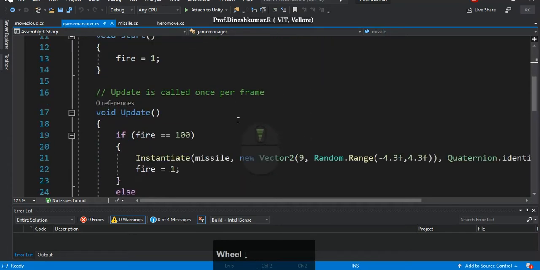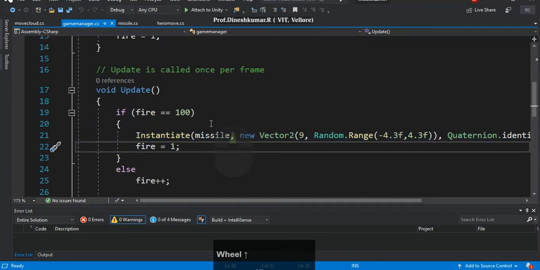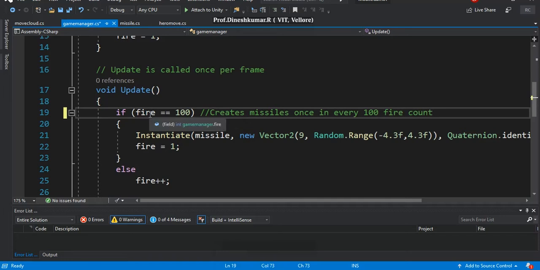And here you could notice that we declared a fire variable, and this is where we are creating missiles for our game. So I would like to type some comments here. I put my double slash so I can type comments: creates missiles once in every 100 fire count, because that's what we have mentioned here. With 5, whenever the fire equals 100, then it would create one. So that's what we're instantiating here.